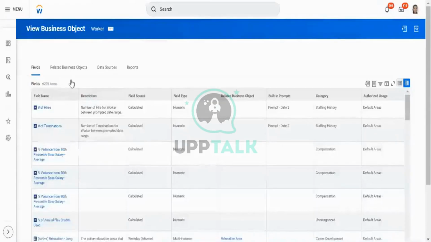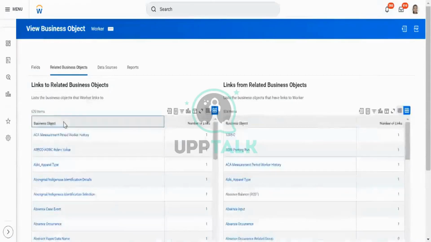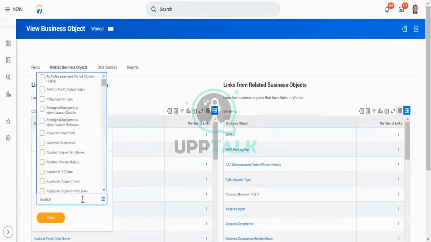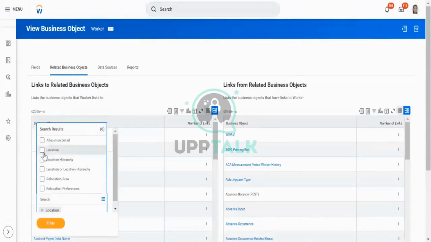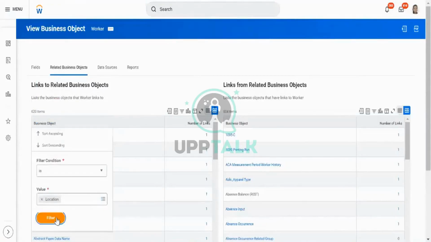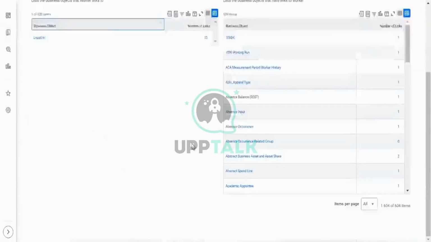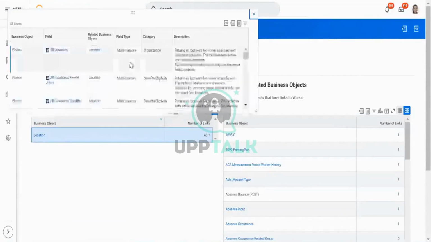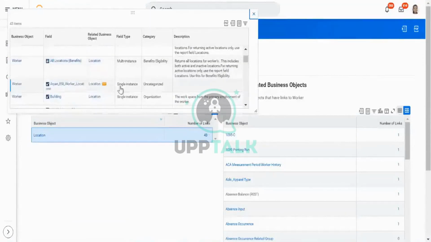The same count should look different now. Let's go over and see. Including the field that we have created over here, it should also show up over here. See here, now it's including the one that I created right now. This is also linked, which I created from location, from my worker business object to location.